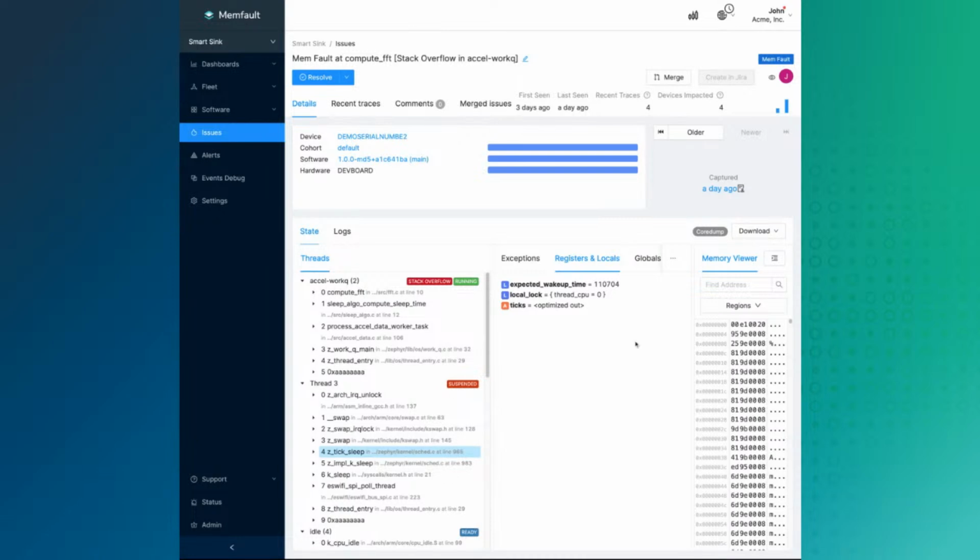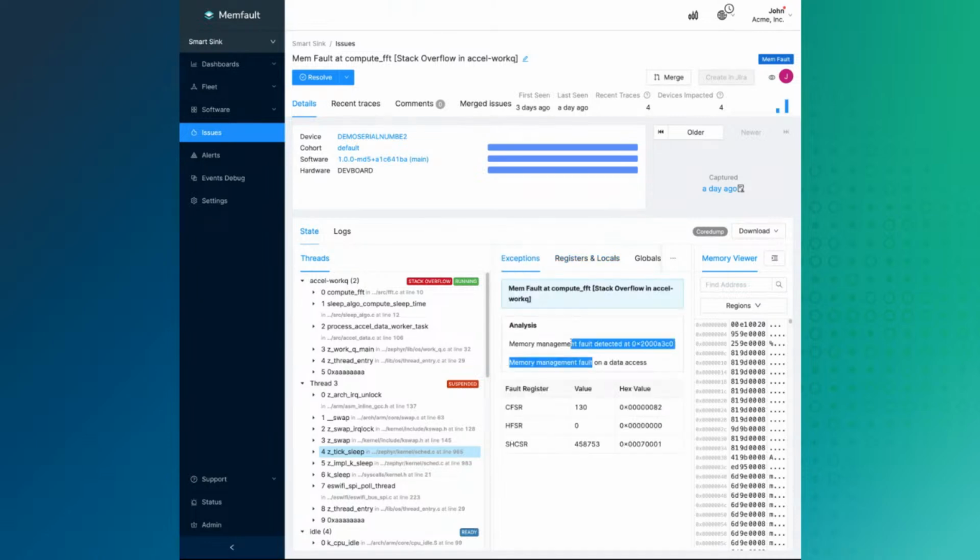Let me see. Yeah, you actually have the values of the local variables for the threads. Nice. Here we'll also tell you and decode the hard fault registers, like how did the actual watch crash?